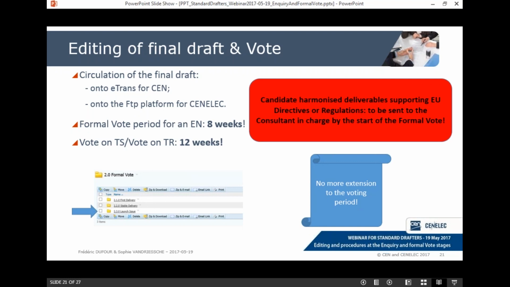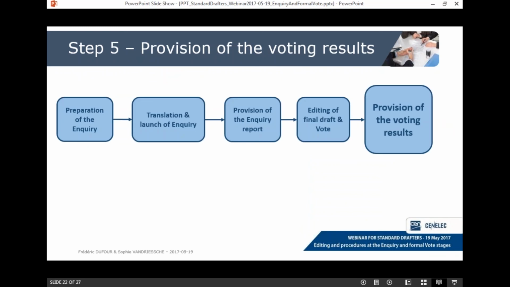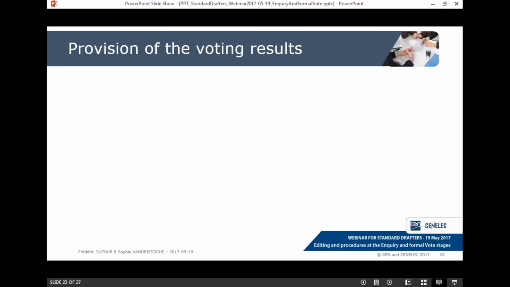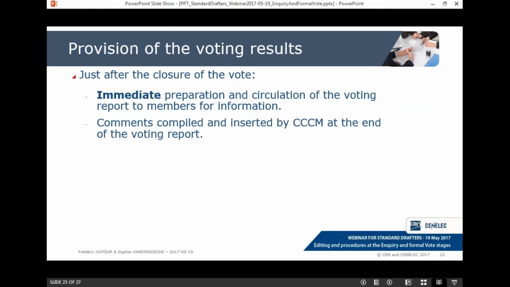Finally, the last stage is the provision of the voting results. Just after the closure of the vote, CCMC immediately prepares the voting report and circulates it to members for information. This is done onto eTrans for CEN homegrown documents on the first working day just after the closure of the vote, or attached to an automatic email for CENELEC homegrown documents. This takes place on the Monday that follows the closure of the vote for CENELEC homegrown documents.